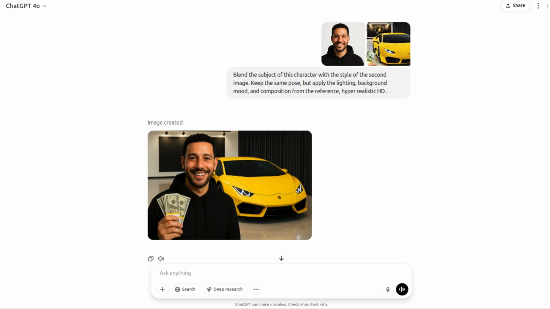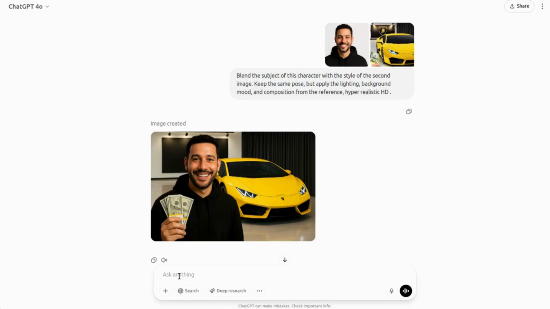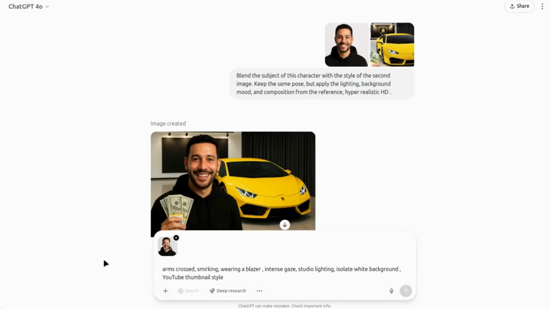The power of ChatGPT is that you can generate many variations of the same character, each with different expressions, clothes, and body language. Use this to batch test thumbnail ideas. Simple prompts you can use. Arms crossed, smirking, wearing a blazer. Intense gaze, studio lighting, isolated white background, YouTube thumbnail style.